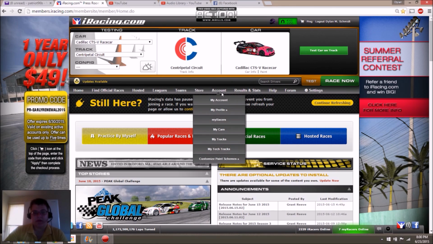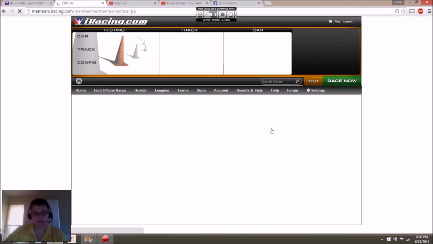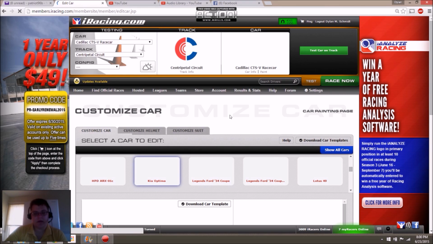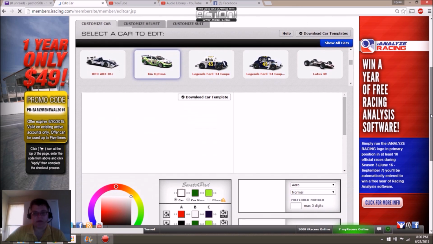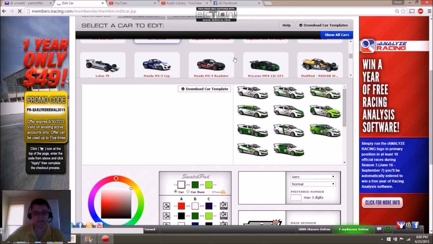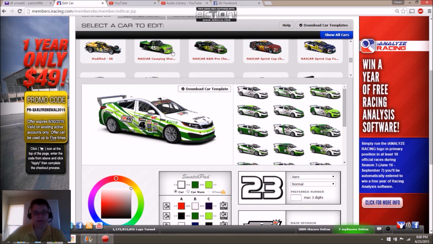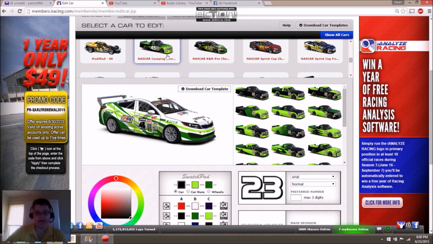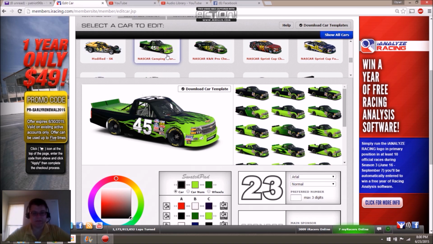So we will start by going and getting the template. So yeah, you go to account, customize paint schemes, and then customize cars. Just for fun's sake, I'm going to do the Silverado on this one because it's recently been updated and I don't believe I have a template for the updated scheme. So here's the truck. There's this gray button right here, download car template.